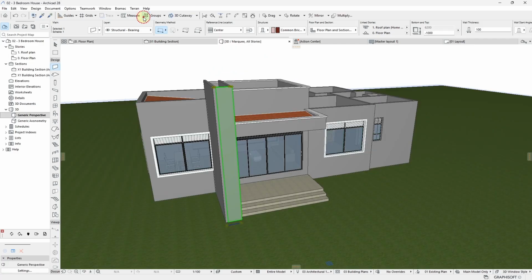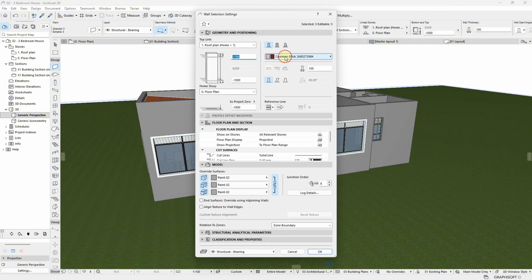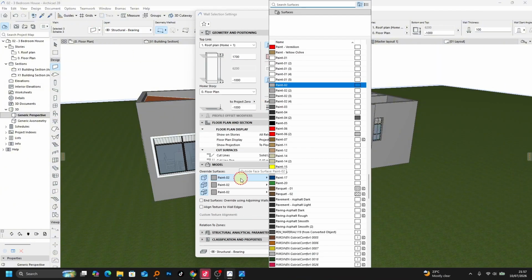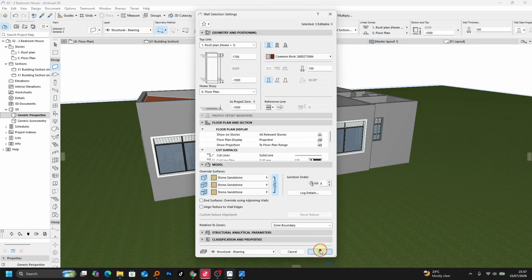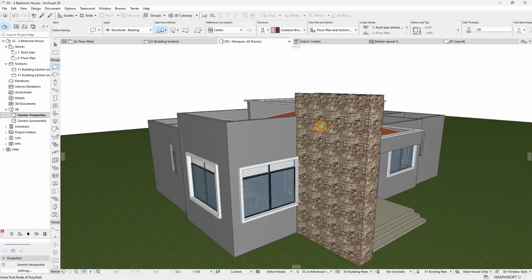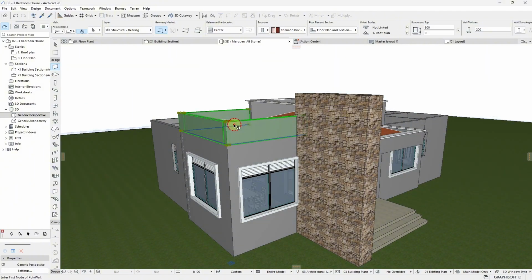I want to change this wall into a stone wall, to give us a design in the wall. So I'm going to come and change the material here to stone. So I'm going to use stone, sandstone. So I'll use this stone like this. So I'm going to go ahead and also put a parapet wall here. I mean a coping on this wall.